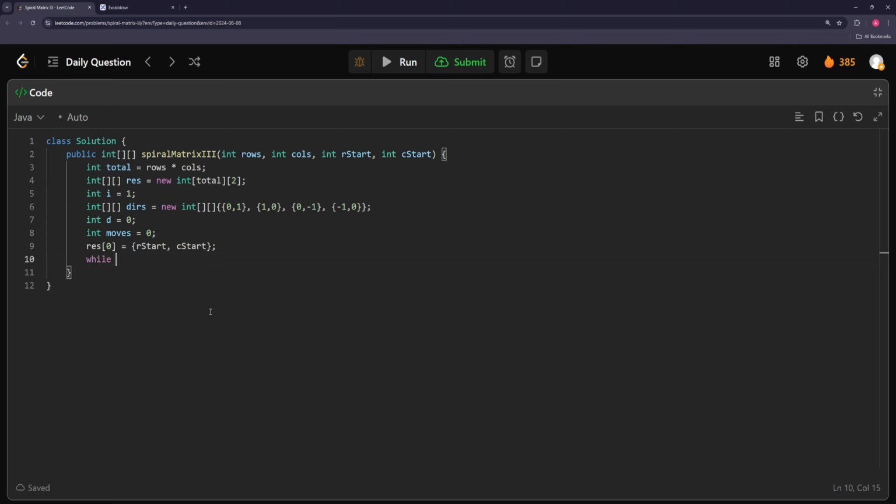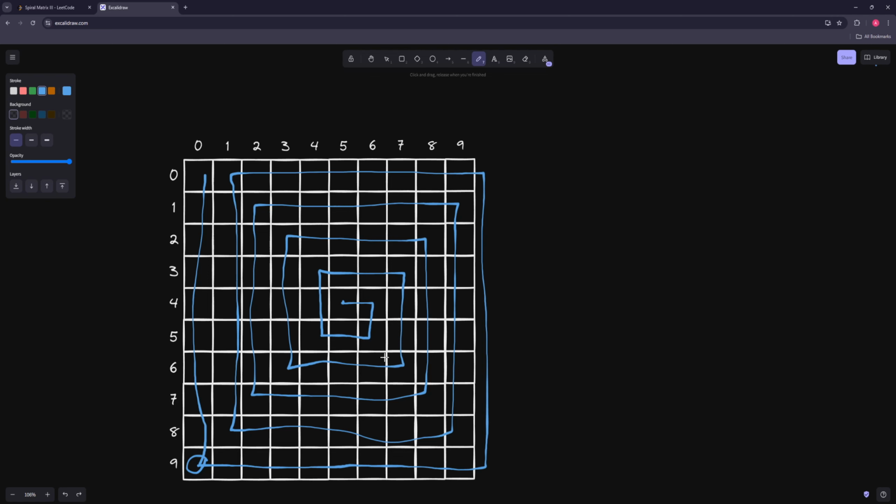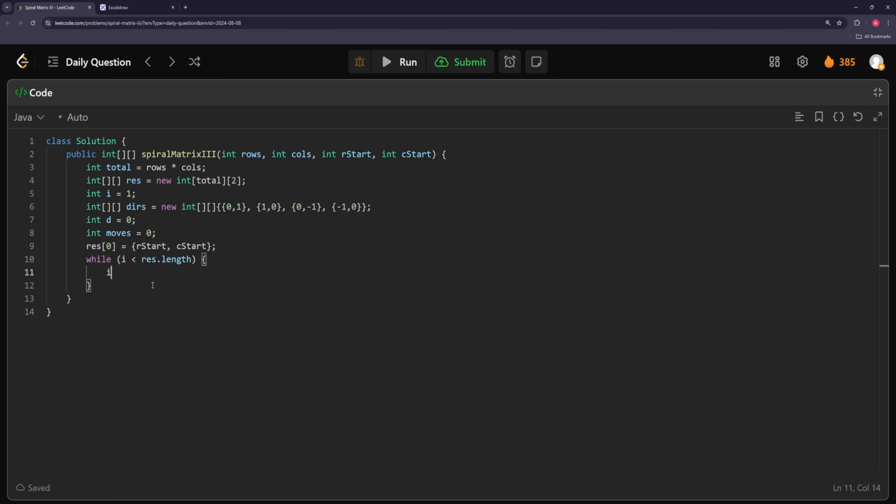So while i is less than result length. So what we need to do is go in whatever direction we're going, however many steps amount of times. And remember, steps is going to be like 1, then 1, then 2, then 2, and so on. So steps will equal moves divided by 2 plus 1. That way, if we've made no moves, it'll be 1 step. If we made 1 move, it'll be 1 step. If we made 2 moves, it'll be 2 steps, and so on. So this is basically just going to end up being 1, 1, 2, 2, 3, 3, and so on.